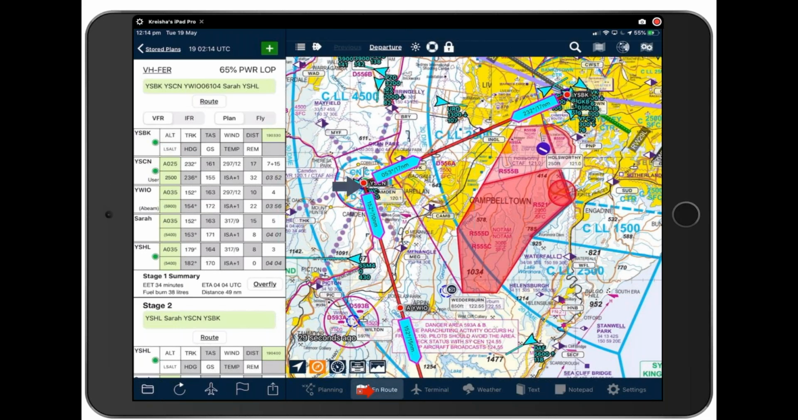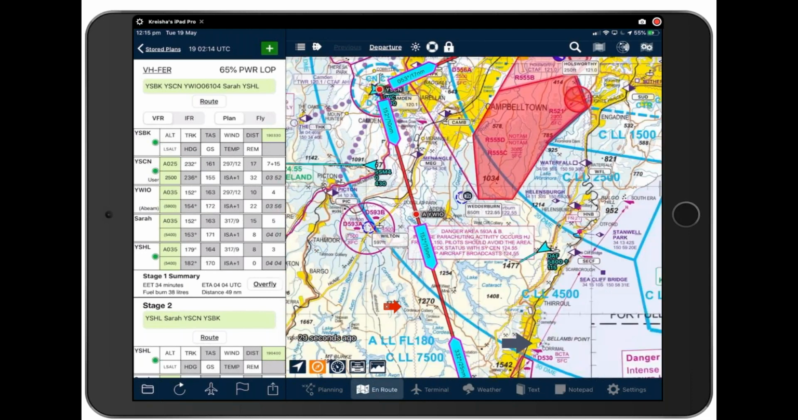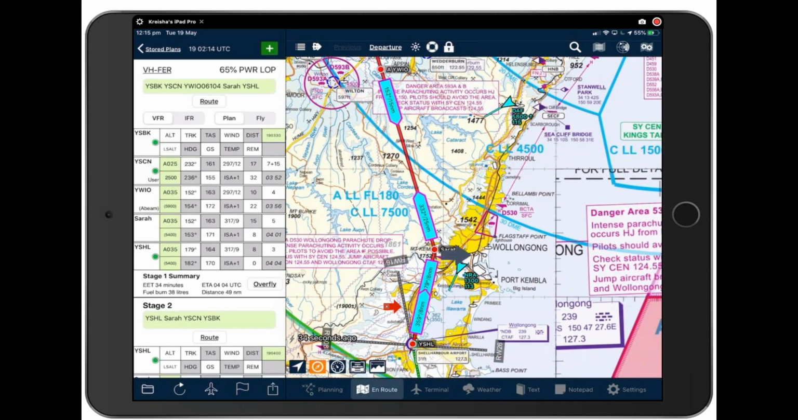We talked about flying a bearing, we talked about adding a delay, and we made a custom waypoint. So that concludes our demonstration today from AvPlan EFB for Beginners, webinar number 2, creating, filing, amending flight plans.